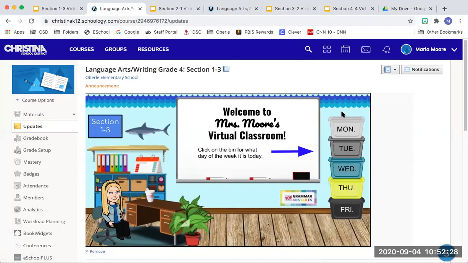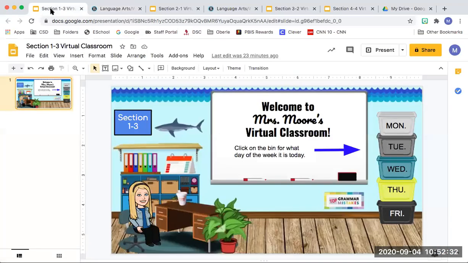I'm going to assume you already have your Bitmoji classroom made in Google Slides. So this is what my classroom looks like for Google Slides. And each one of my sections has a separate presentation. That's just the way that I did it to make it easier for my own organization.